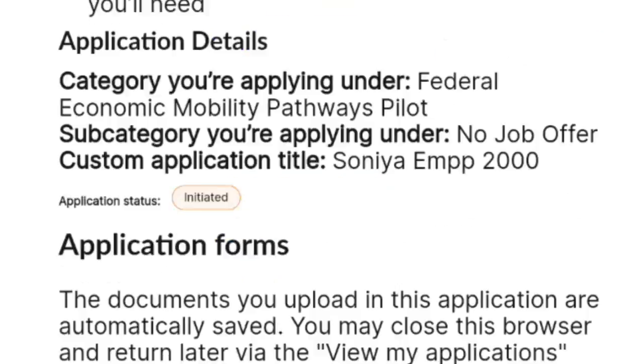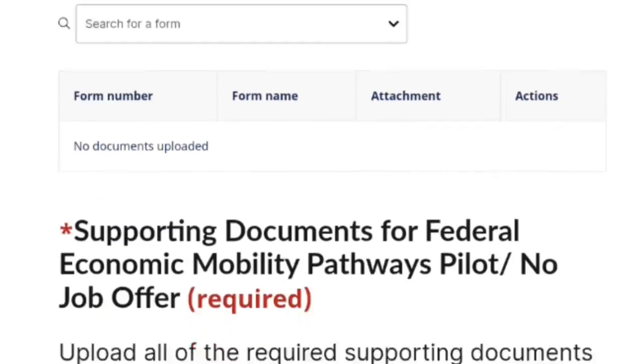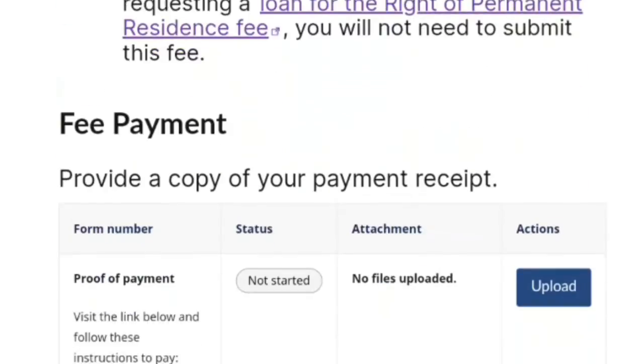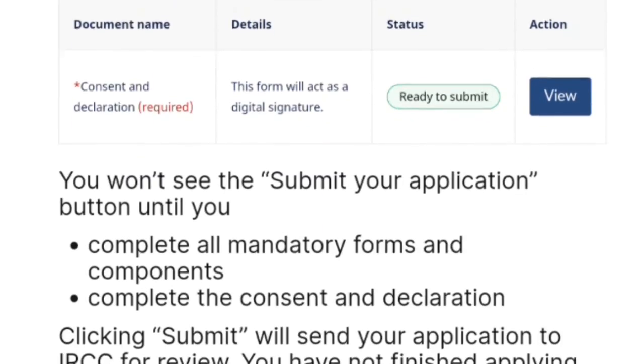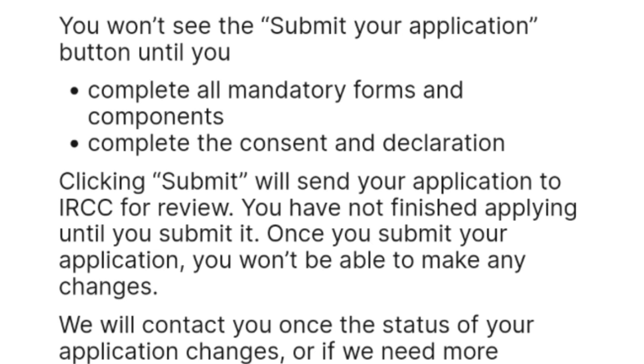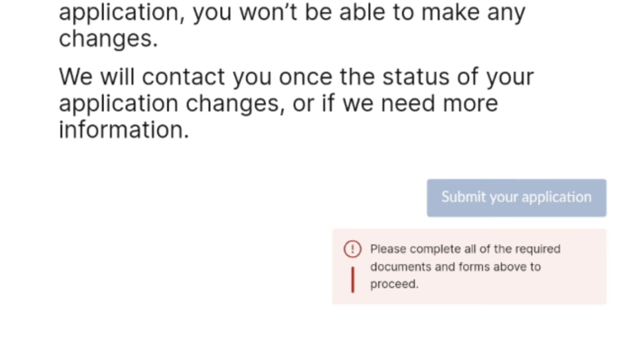You won't see the Submit Your Application button until you complete all mandatory forms and components, and complete the consent and declaration. Clicking Submit will send your application to IRCC for review. You have not finished applying until you submit it. Once you submit your application, you won't be able to make any changes. Immigration will contact you once the status of your application changes or if they need more information.